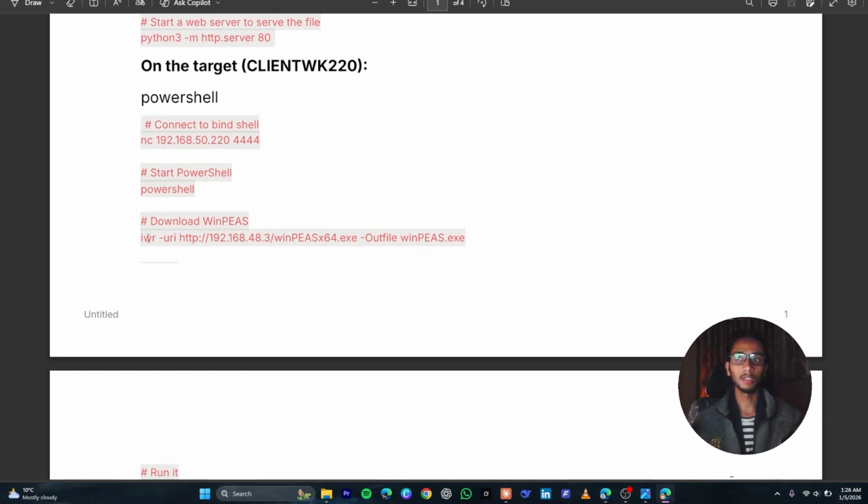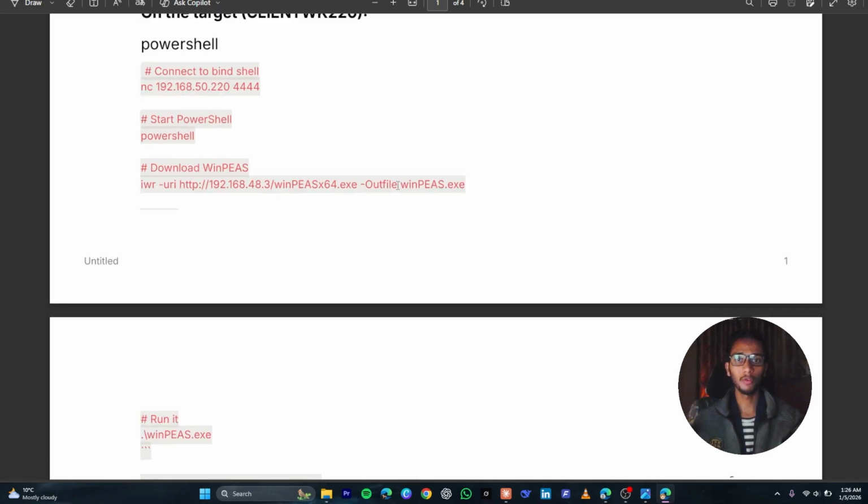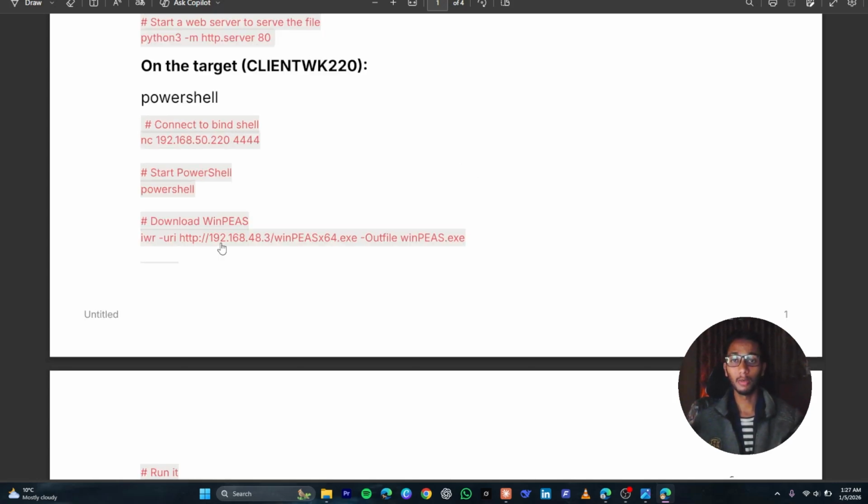Basically what this means is we are telling this tool to download the winpeas.exe from this web server, and what this output file option means is it will name the winpeas.exe to whatever we write over here, right? What we are actually doing is downloading the winpeas.exe to a compromised device, the victim device, so that we can run that automated tool and find out information, right?